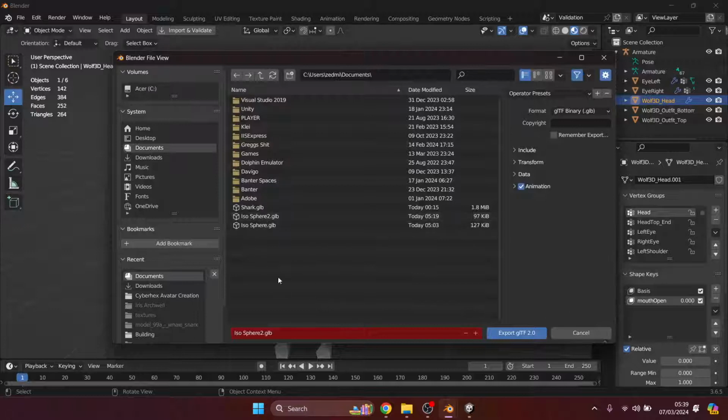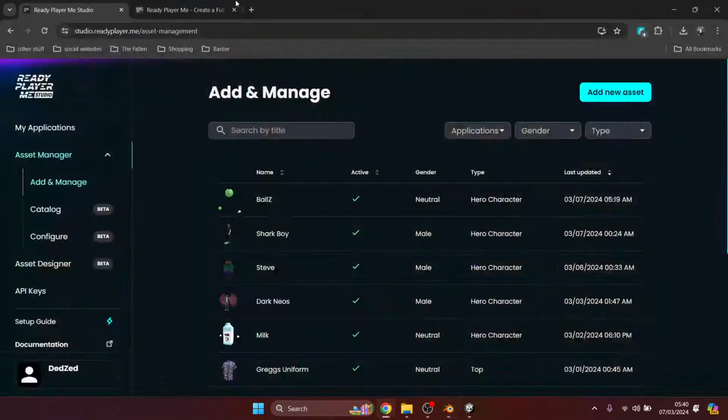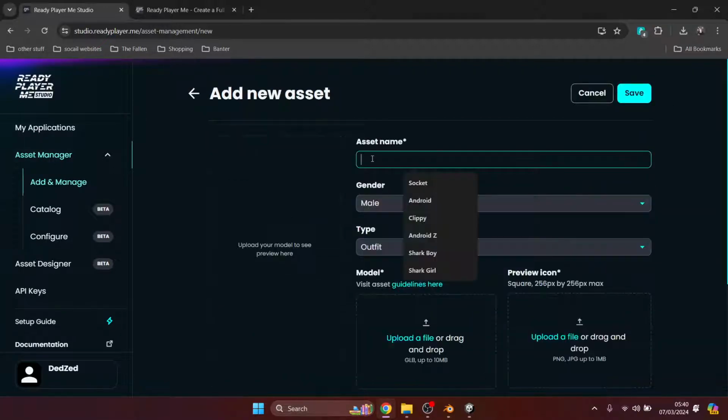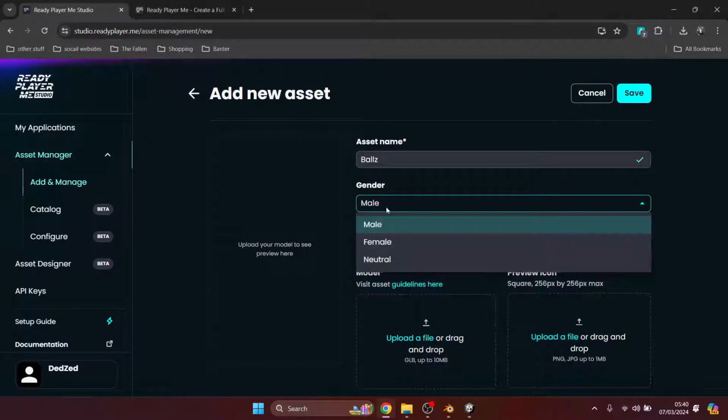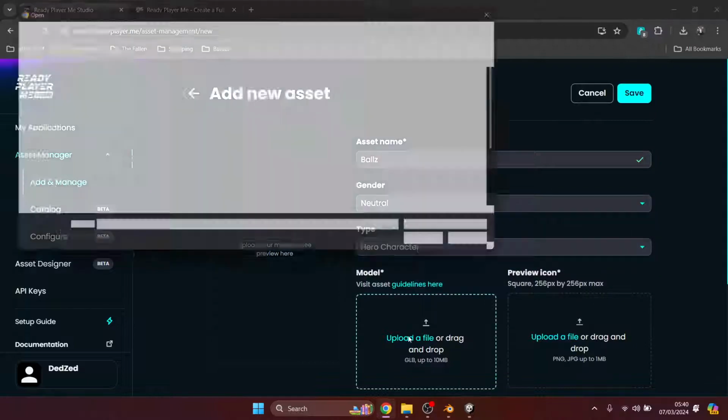I've already tried messing around with this a little bit, but I'm going to call him Bars. And I'll replace the version I have in my asset manager. I originally added one. No, yeah, I'll just showcase that. He shall be called Bulls. What type is he? He's a hero avatar. And gender has no gender.